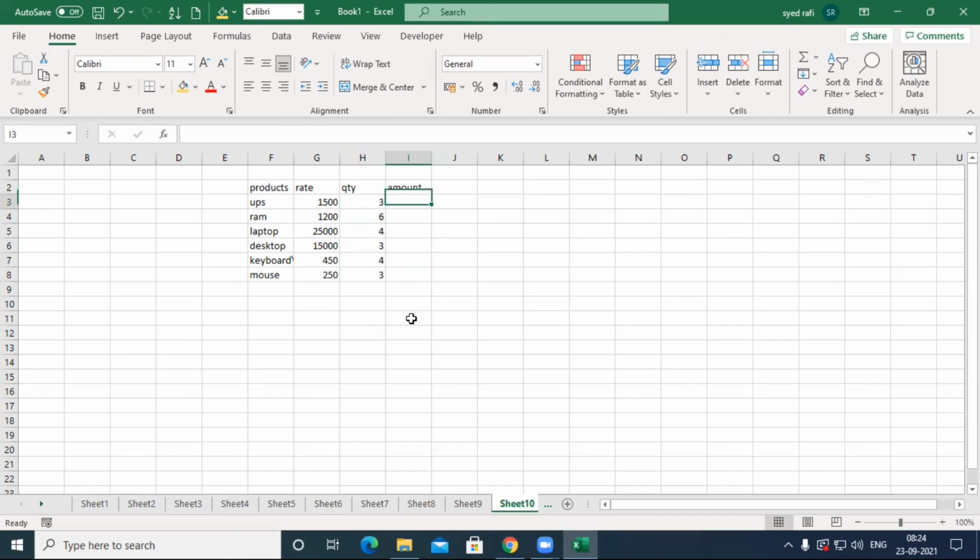Okay, how do I get these values? I want to get the total amount. So equal to this one multiplied into this one, and drag this one. Then we calculate the total with Alt equals, and we get this value.